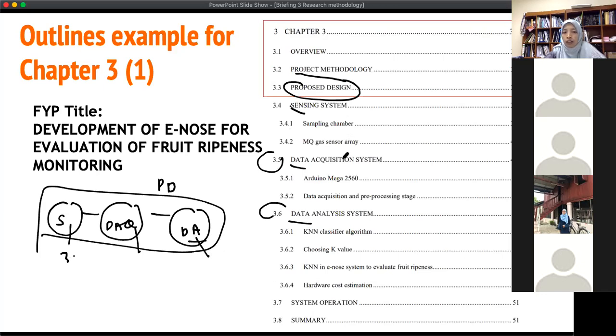Okay, so have in your mind a first draft of the block diagram of your proposed design, and then you're going to start to explain in detail what is actually inside the sensor system, what is actually inside the DAQ, what software and what hardware you're going to use, and then the data analysis. Are you going to use KNN, what method, and what is the hardware cost estimation, and so on. So then you can have the idea of what you are going to write in each of the subchapters. So we really recommend you prepare your own outline first.